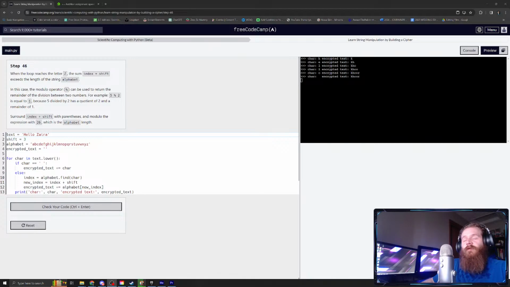between two numbers. Why would I want to divide? For example, 5 divided by 2, or is that 2 divided by 5? I don't know how to read math. Is equal to 1. Because it's 5 divided by 2. Okay, my bad. Because 5 divided by 2 has a quotient of 2 and a remainder of 1. Interesting. So even though the quotient is 2, that spits out the remainder.